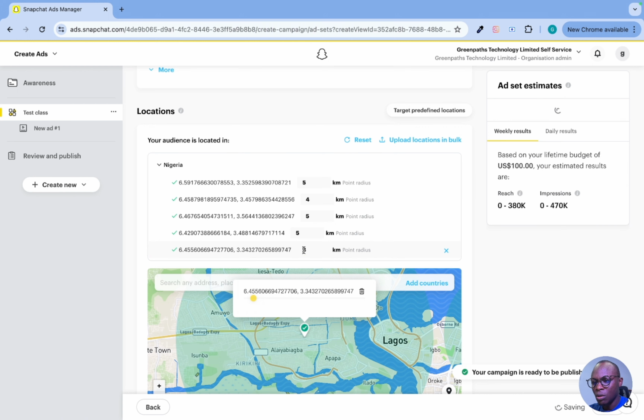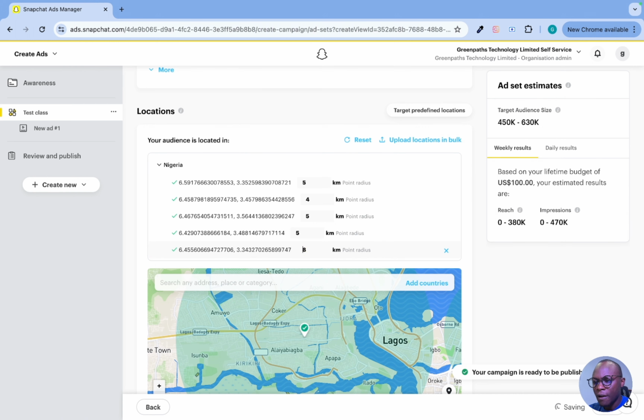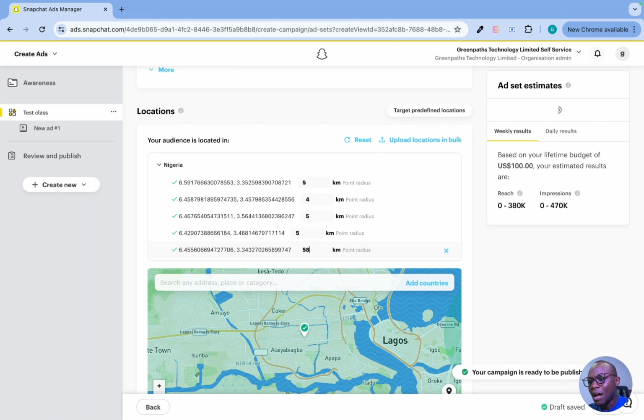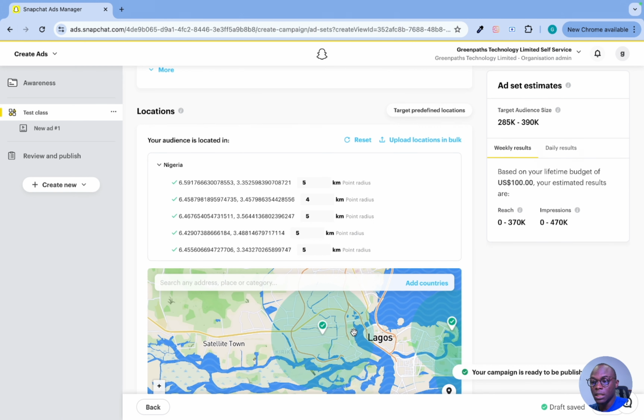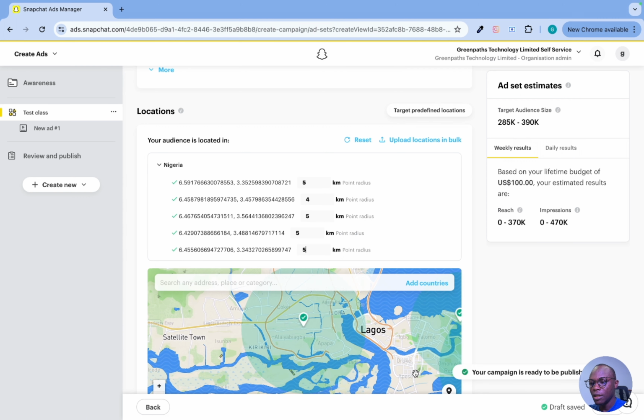So these are all of the ways you can actually target specific locations. You can see I'm targeting Lagos, but all of these parts are still in Lagos, but they are not targeted in my ad. My ad is going to be showing to specific places where I want them to see it.